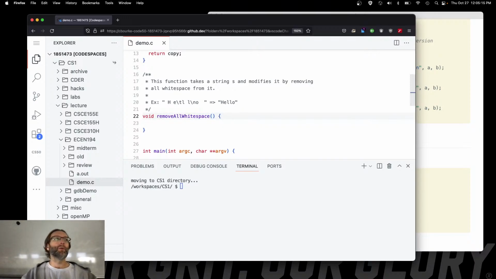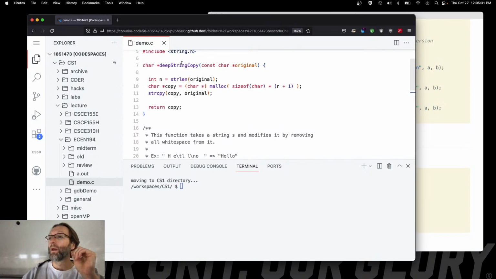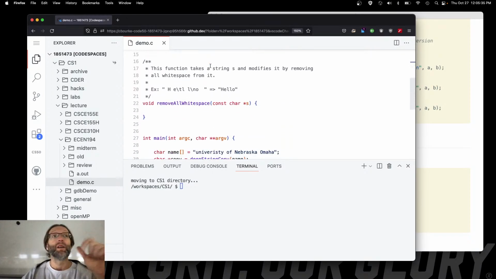What should we take as input here? A string? What is this? Well, do we have strings? Nope. Char star s, right? Character pointer to an s. Now, I could put const in front of this, just like I did with deep string copy, making the promise that I'm not going to change it. Is that something I want to promise? No. Not if I'm going to be modifying it, right? So take that away. Otherwise, I'm not going to be able to modify it.